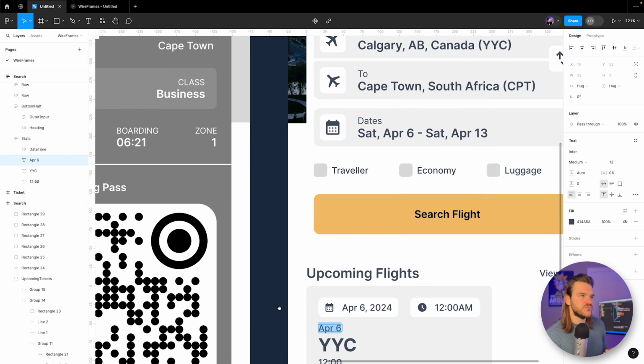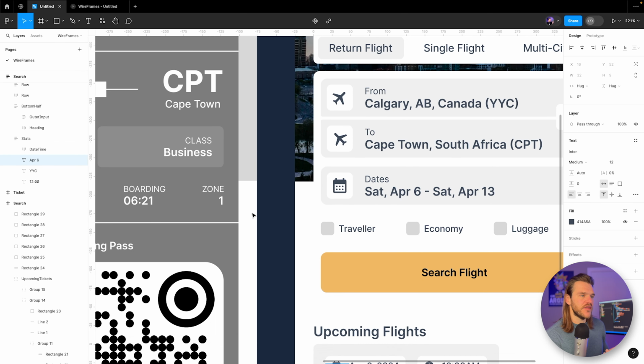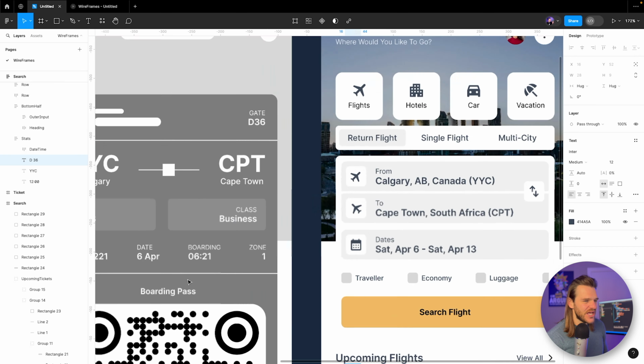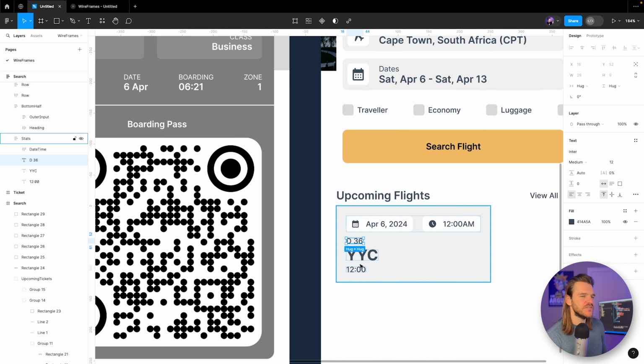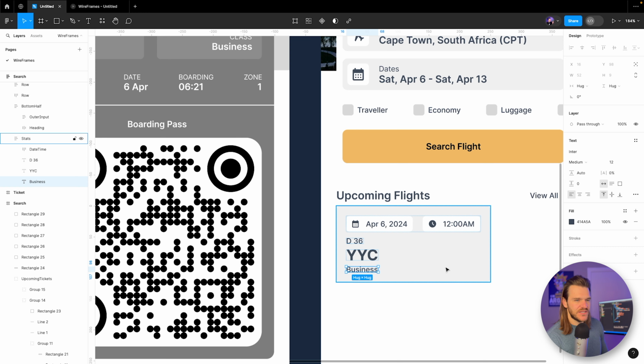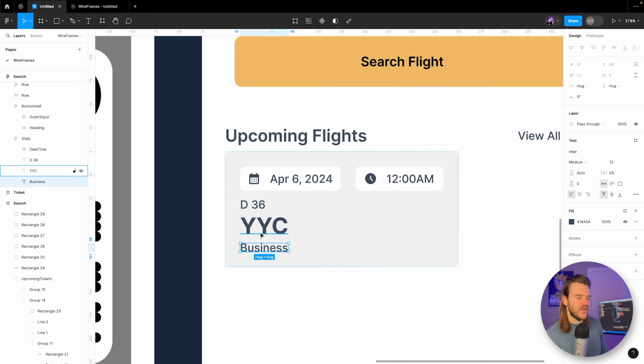Let's change it to gate. We're just literally going to change it to, I think in the wireframe I used D36. So let's literally just change this to D36. And the bottom one, let's go for business. That might be good. So let's change this to business. All right, so now we have the gate and we have YYC and we have business.